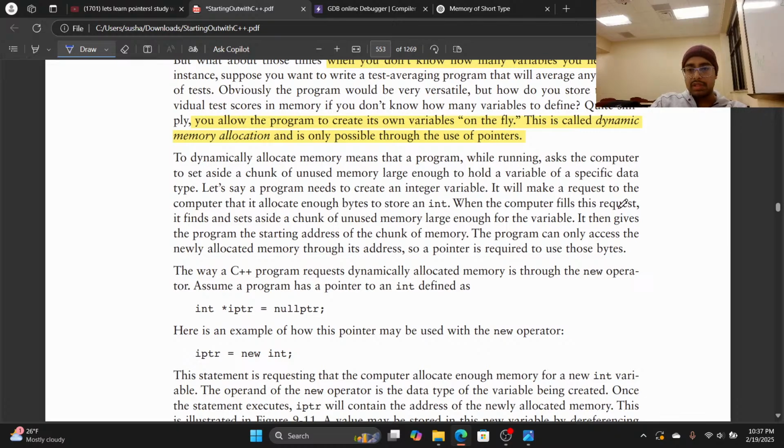It will make a request to the computer to allocate enough bytes to store an int. When the computer fills this request, it finds and sets aside a chunk of unused memory large enough for the variable. It then gives the program the starting address of the chunk of memory. The program can only access the newly allocated memory through its address, so a pointer is required to use those bytes.